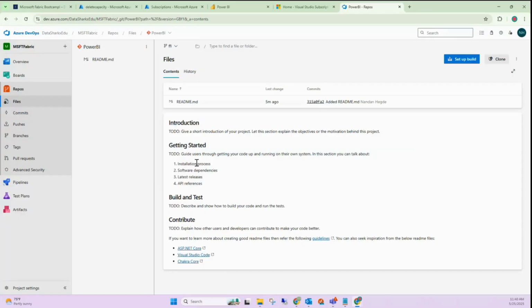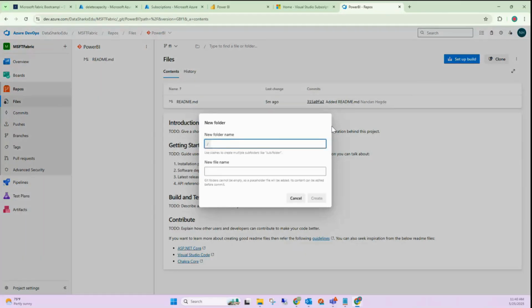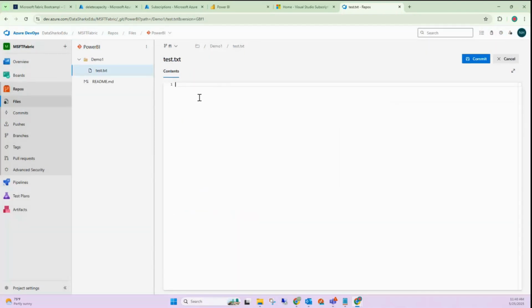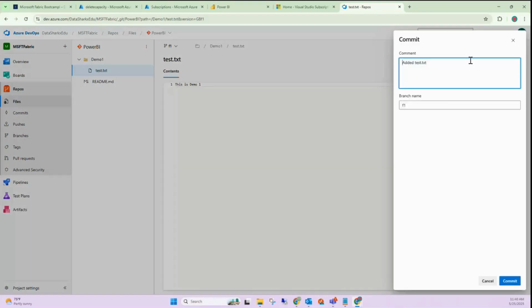In the F1 branch, correct, I can add a new file or a new folder. I'll add a new folder called demo1. And I'll add a new file within that called test.txt. And I'll create it. I'll add "this is demo1". And I'll commit these changes.